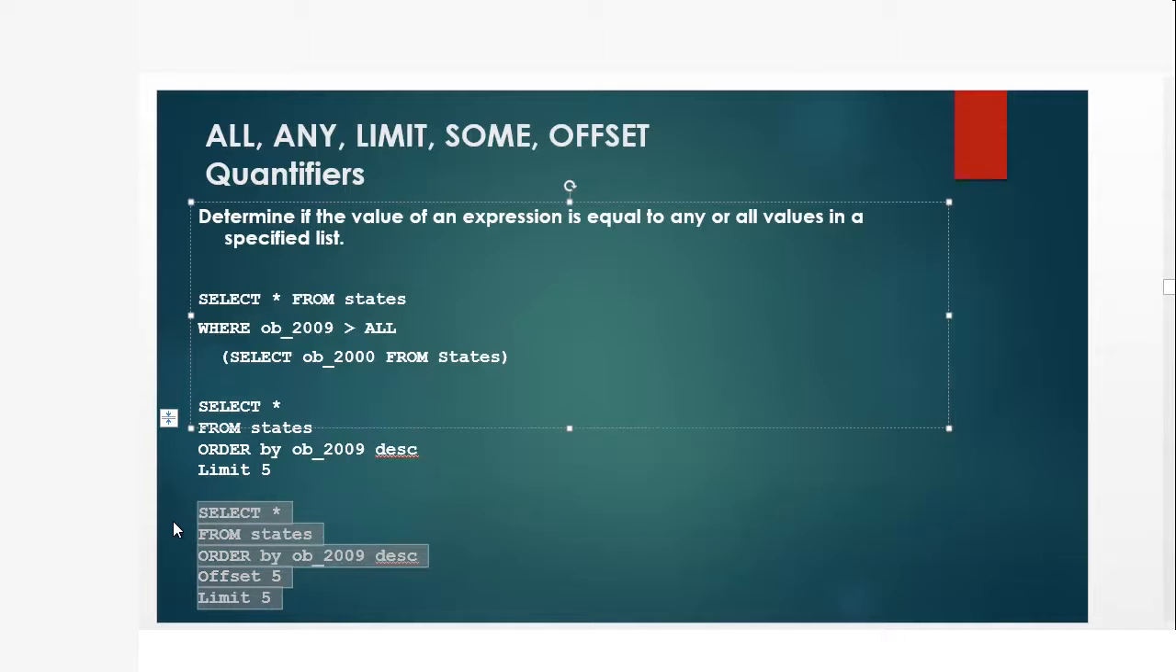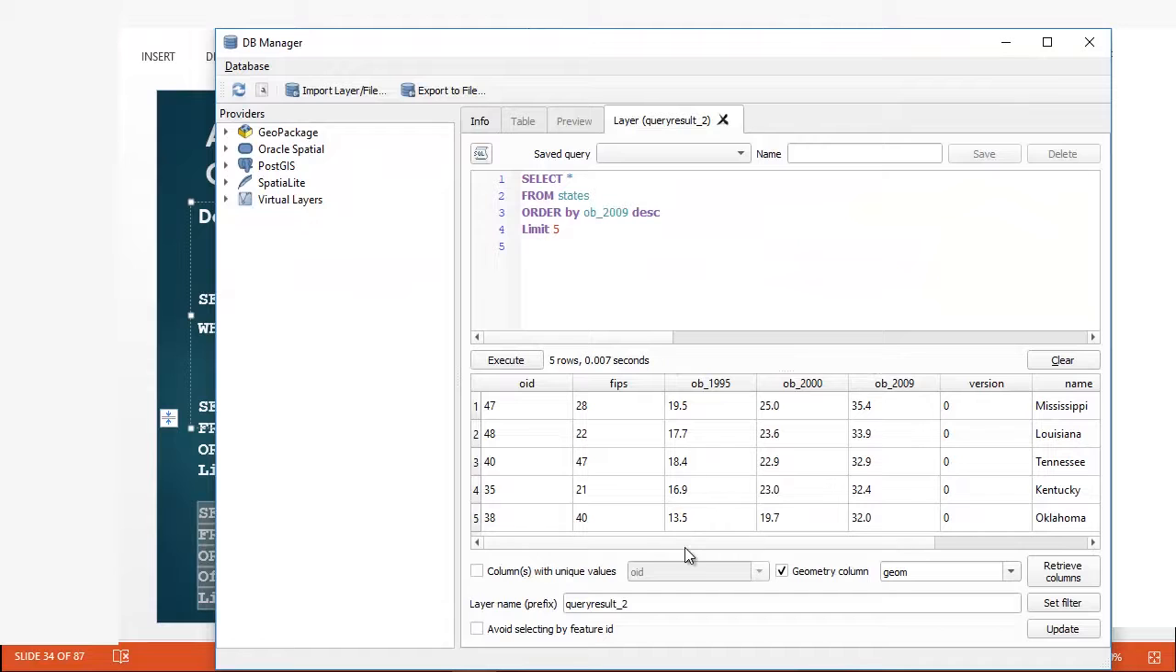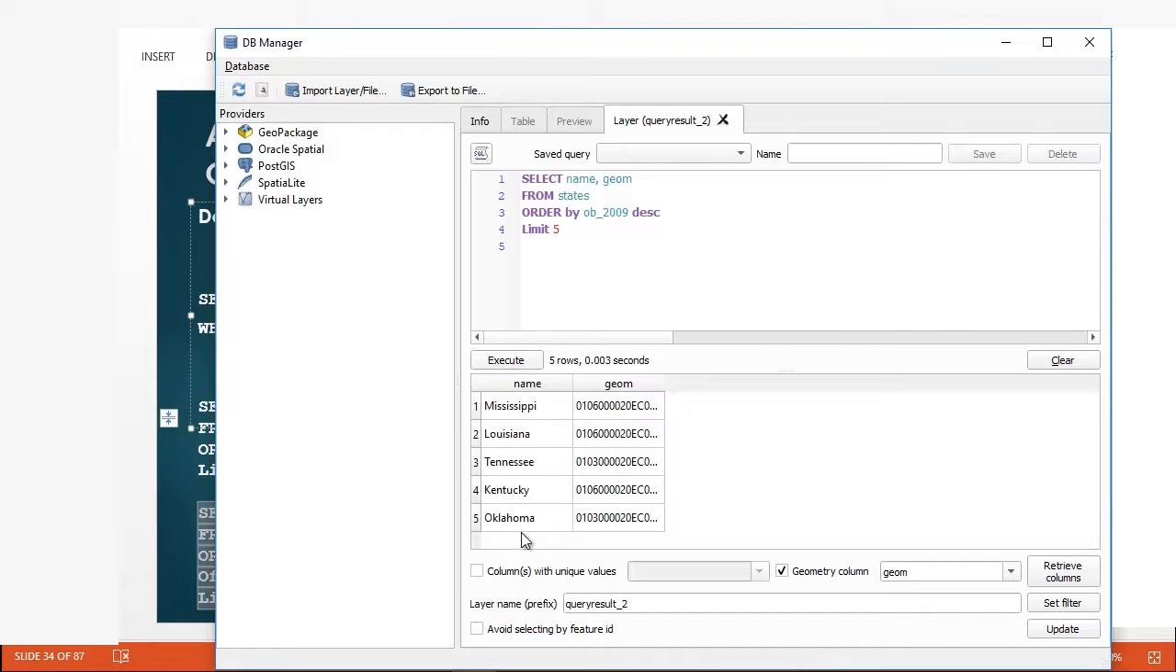Let's come back in here, and I think we can just say, I think it's name. Let's say name, comma, geom. So these are the 5 highest obese states. Let's do the same thing. Geom, comma, name. So I'm going to offset 5.